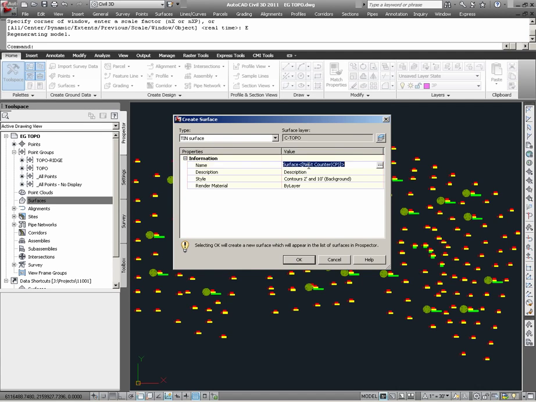Under Name, we can name the surface, and here I'm going to call it EG Topo. You can also give your surfaces descriptions, such as the date they were created. And finally, under Style, we find that when we build a Civil 3D surface model, we must choose a style which will constrain how the surface will appear in our drawing. Currently, the surface style is set to a style which will show us contours at 2-foot and 10-foot intervals and will apparently display as background contours, such as contours for an existing grade surface.